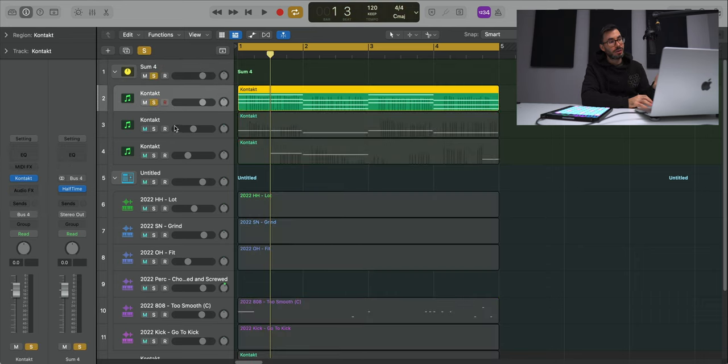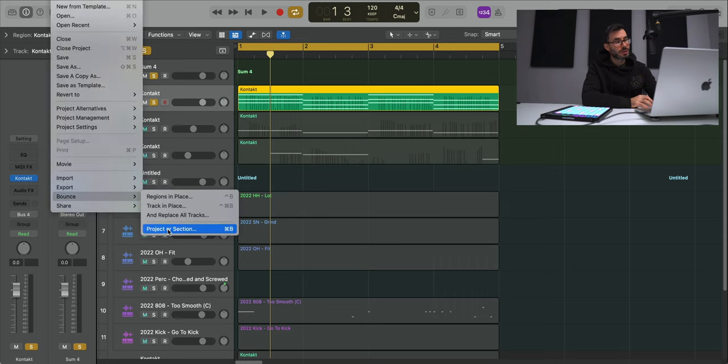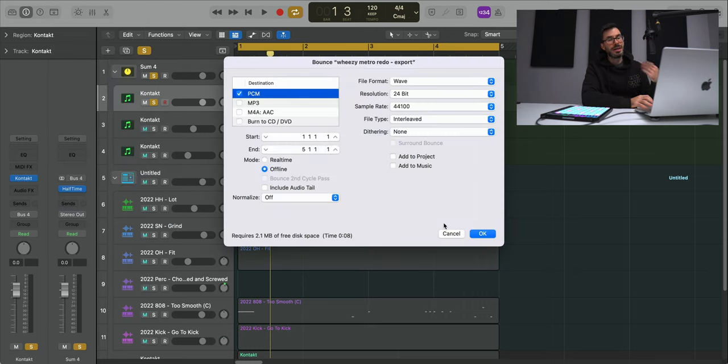And then we're going to go ahead and solo out the track that we want. So let's say we're going to stem out each one of these tracks. I'm going to solo out the first of three. I'm going to go to Command B, which is bounce, or you can find that under File, Bounce, Project or Section, and then bounce out that way. Now keep in mind, if you are going to do this approach, it will include any effects that are happening on your master out, which I wouldn't recommend keeping on a stem. I would bypass that first and then do it this way.